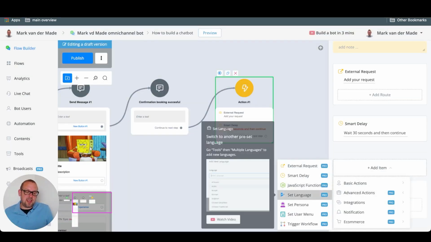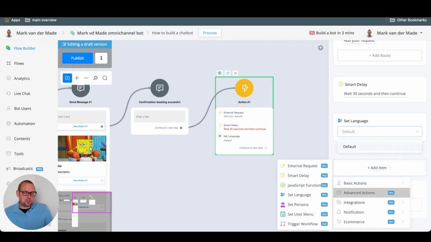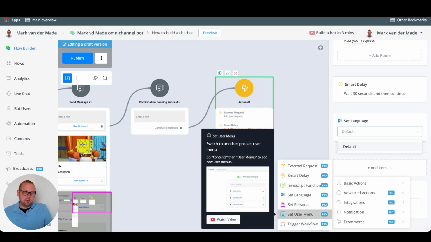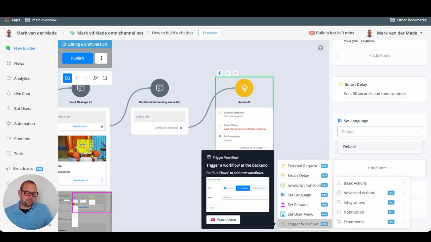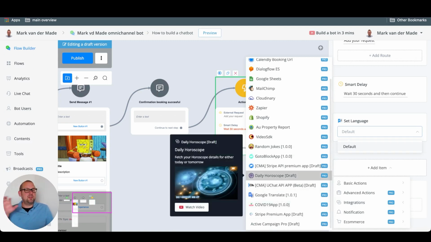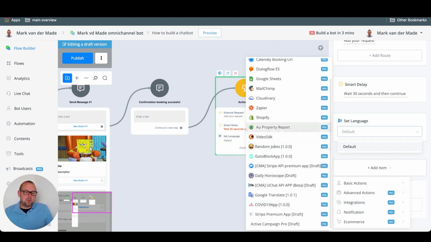You also can set the language to pretty much any language that you preset. Then we also have the set persona, where if you created a persona for the chatbot, you can do so. You have the user menu, and you can trigger a workflow. You also have the integrations tab, where you can basically connect to any integration that you connected previously. So if you have any integrations, you can do so, and also the mini apps will show up that you connected and installed inside your workspace at the bottom of this integrations overview.